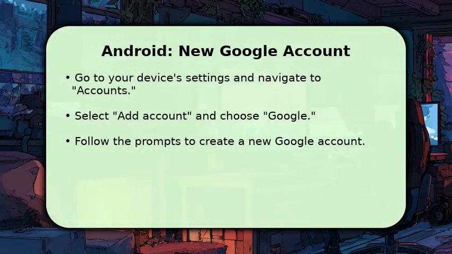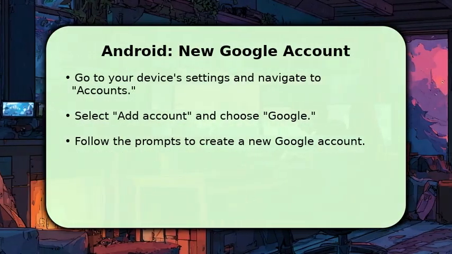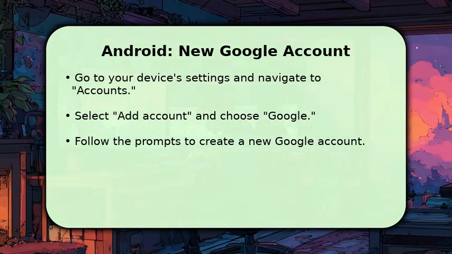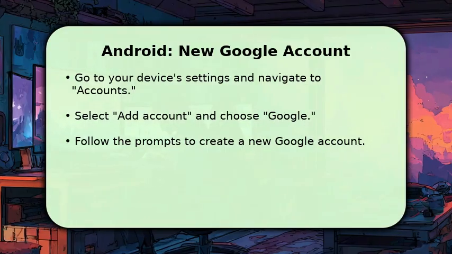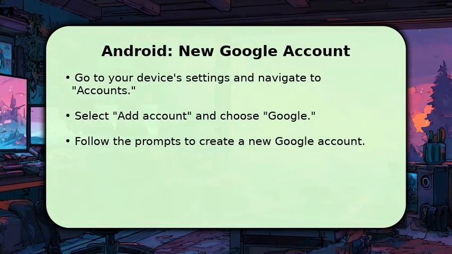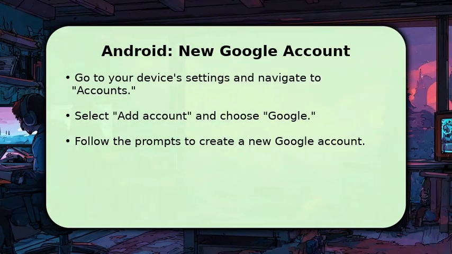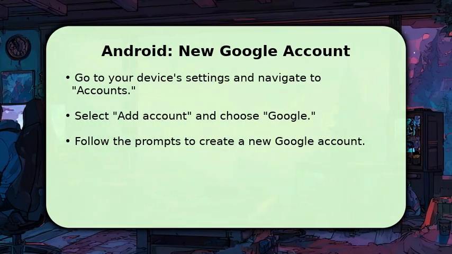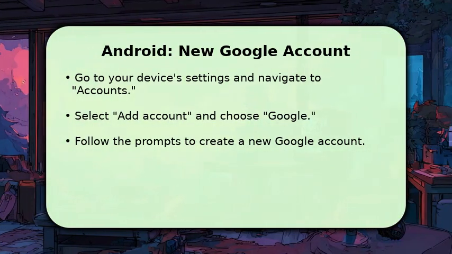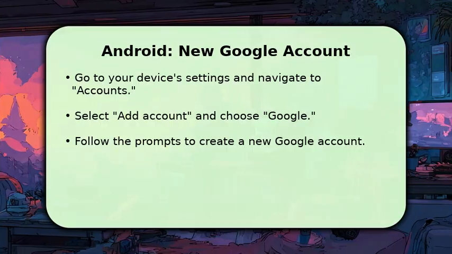For Android users, the first step is to create a new Google account. Head into your device's settings, find the Account section, and then select Add Account, choosing Google. Follow the straightforward prompts to set up your new account. After successfully creating it, open Clash of Clans. The game should then prompt you to connect to a Google Play account. Select your newly created account to begin your fresh game.